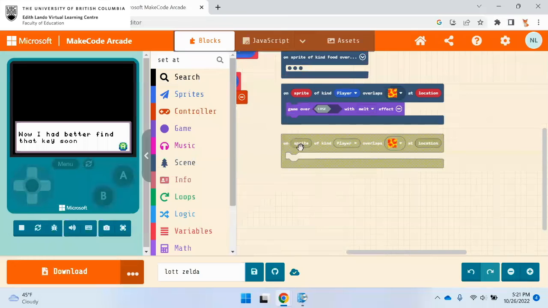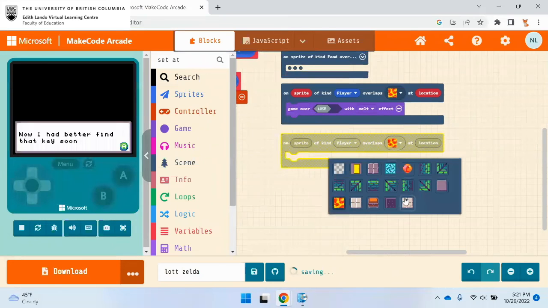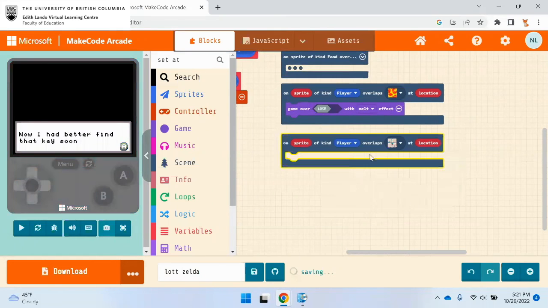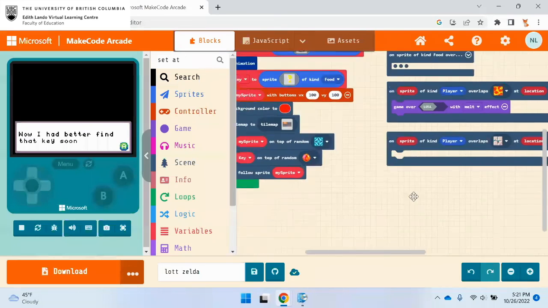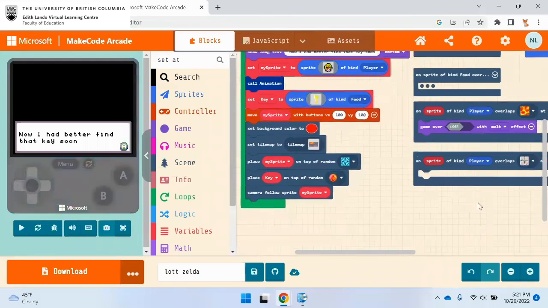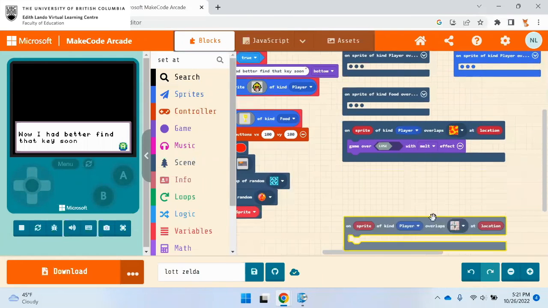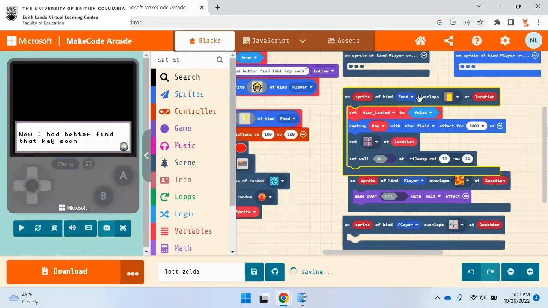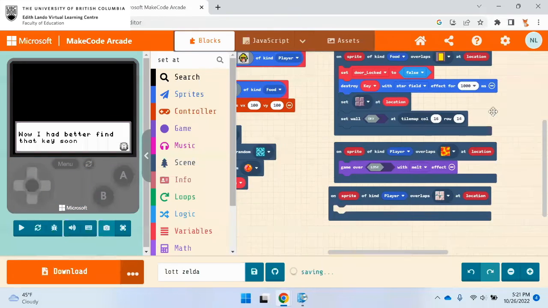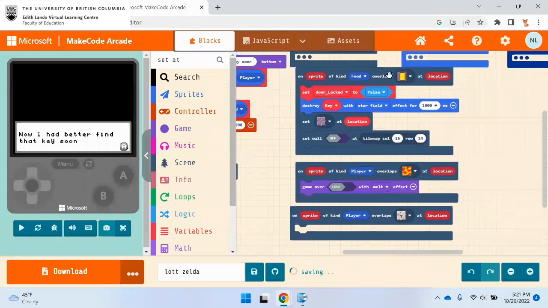And I'm going to say on sprite of kind player overlaps that mossy tile. So there's that mossy tile. When they overlap that mossy tile at that location, I'm going to set a lava block at that location. So if you recall, over in our, which one was it? It was this little block right here. We set a block at our door location. It's this block right here.